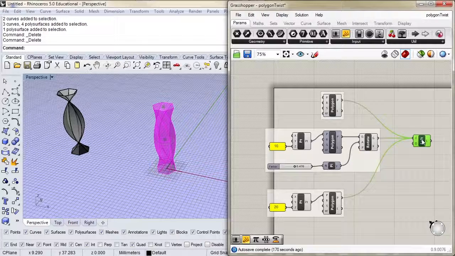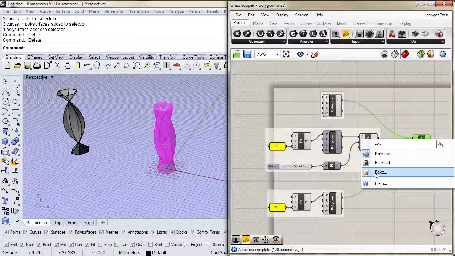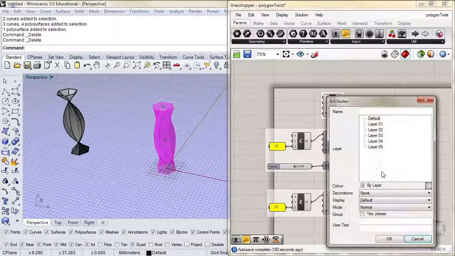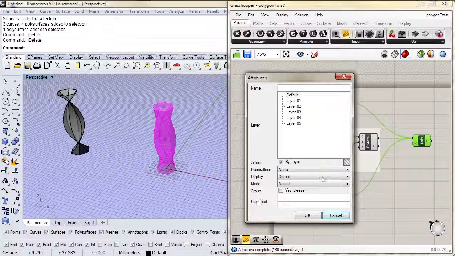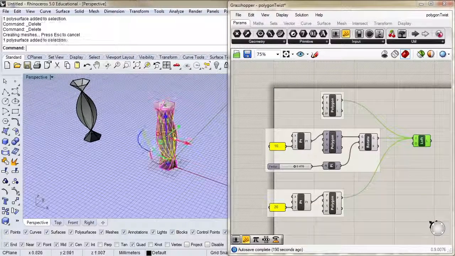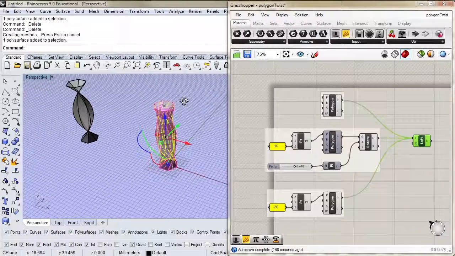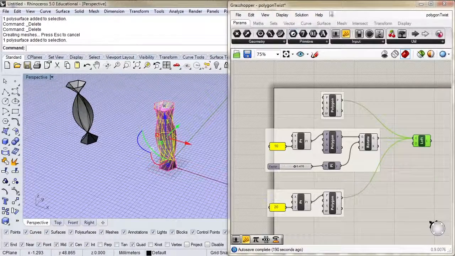We're going to right click in the middle and we're going to look for this fried egg icon that says bake. I'm going to get a little panel. It's going to give you an option to change the layer or to tell it which layer it's going to land in. For now, I'll just keep it a default. There's some other options. We're just going to say OK for now. And that object gets created in Rhino, in whichever layer is the current layer.